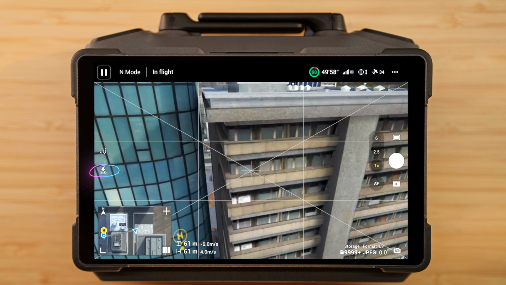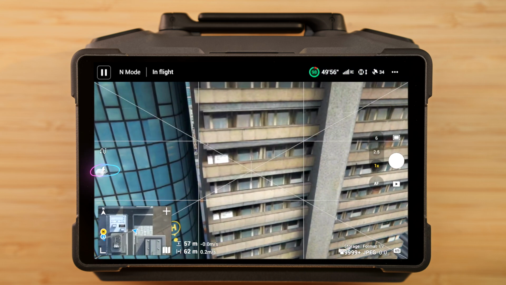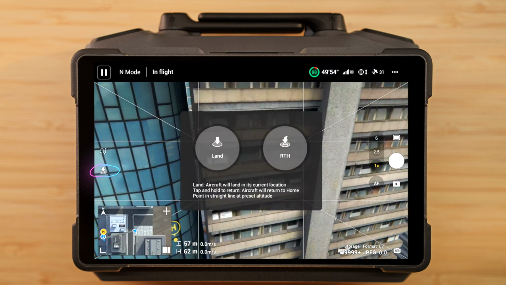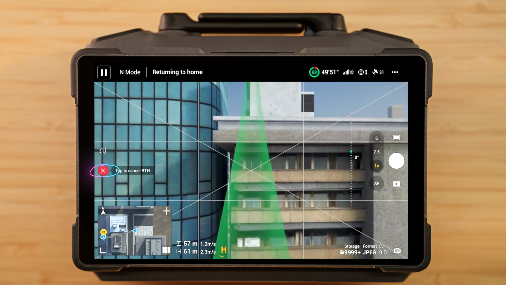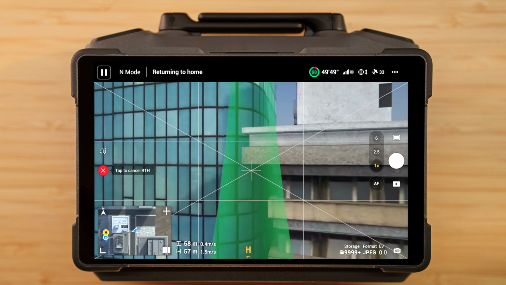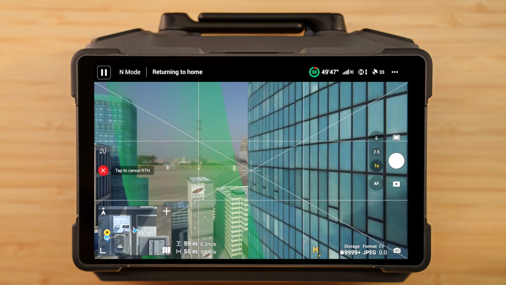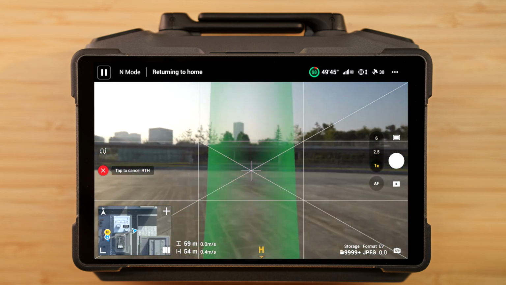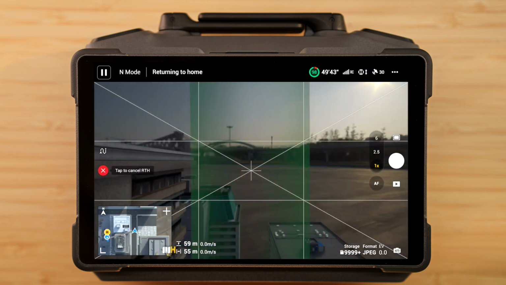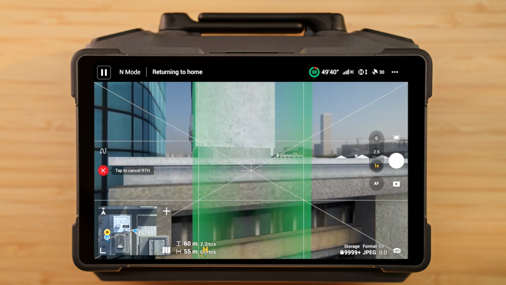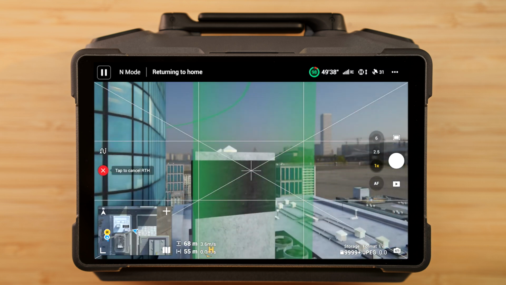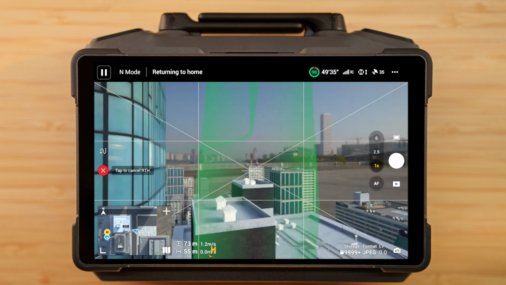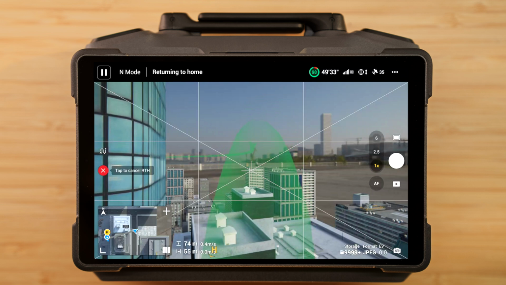Now, if we do press return to home, we have the option obviously to land or return to home. So it's now going to return to home. It's going to go up to the 100 meters as specified. And as it has bypass on, it should bypass any obstacles that it has in its path. And as you see, it's going to do a really nice job.